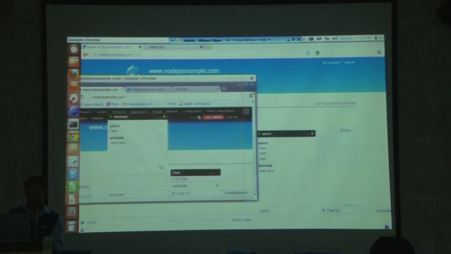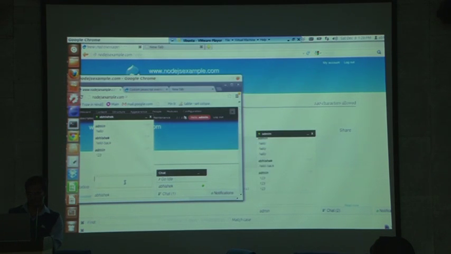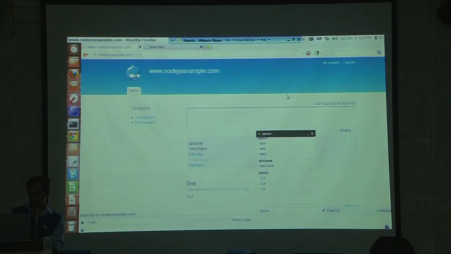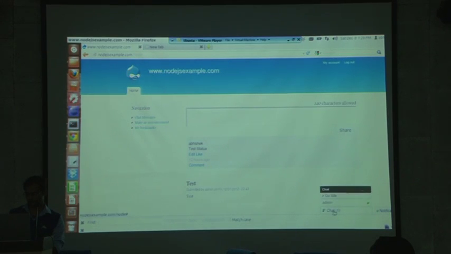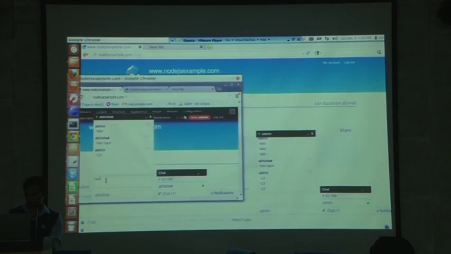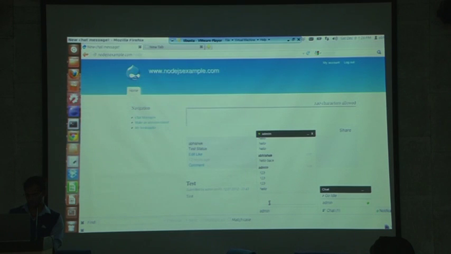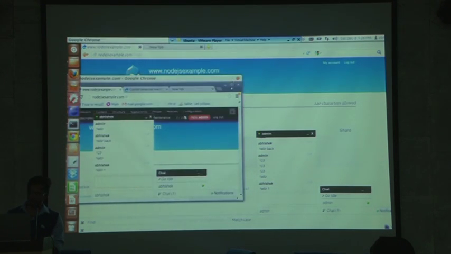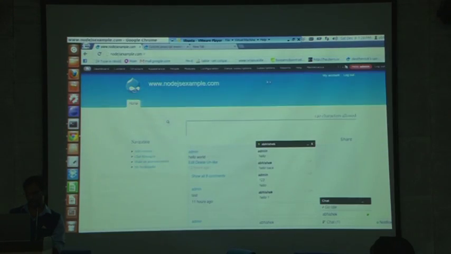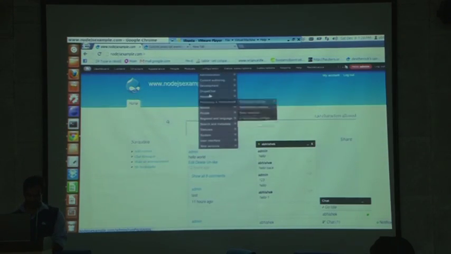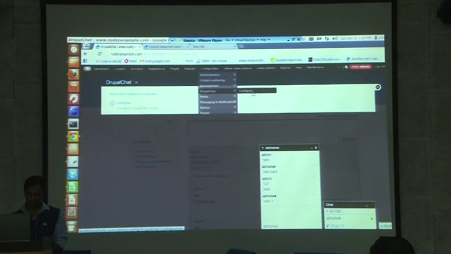I'll type something and it will show there. Let me refresh the page so that all the message queues are cleared. So this is happening real time. If we do not use Node.js, we can also use this Drupal chat module with long polling. So let's configure Drupal chat with long polling and we will see the difference. It will not be real time anymore.